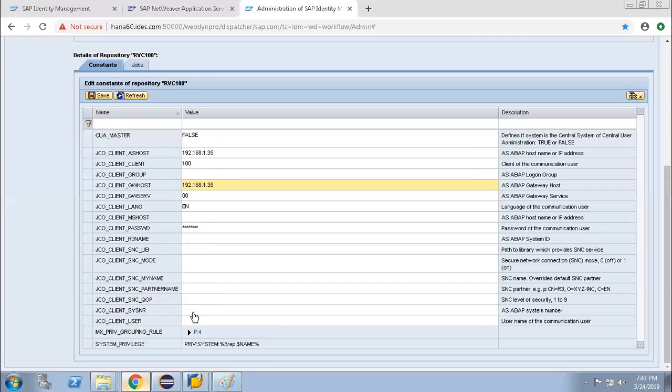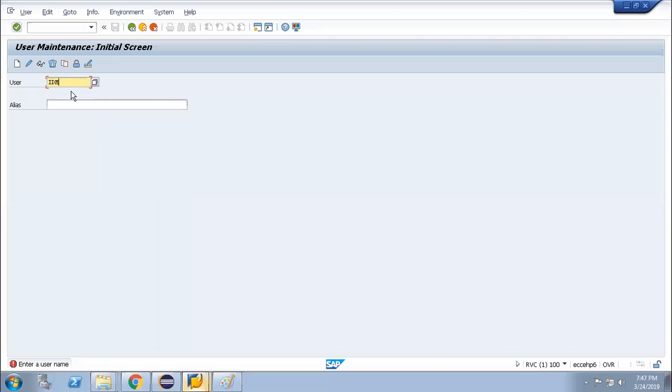User. Do you want the username to be created? Yes, I am creating that username. Okay, no issue. IDM RFC con, or IDM con, whatever. IDM RFC con, and it is always recommended to provide this name only throughout the system, because in every ABAP system or every Java system you have to create one system user.